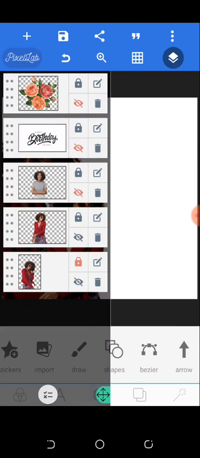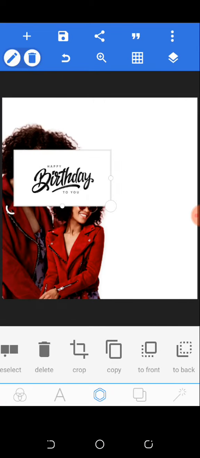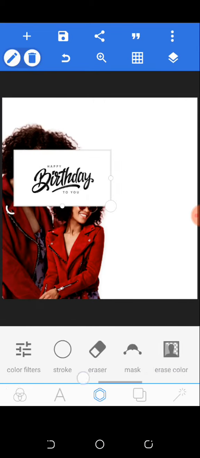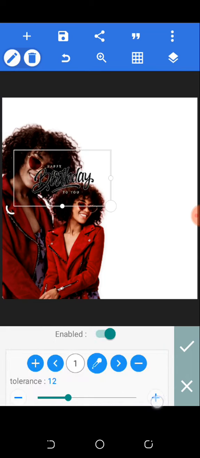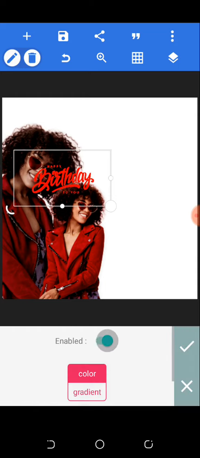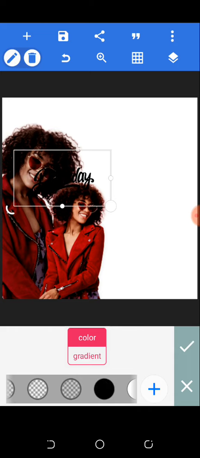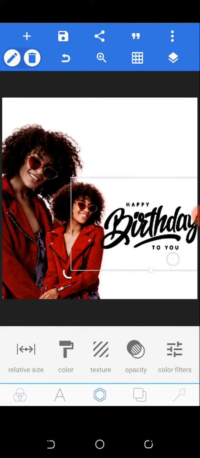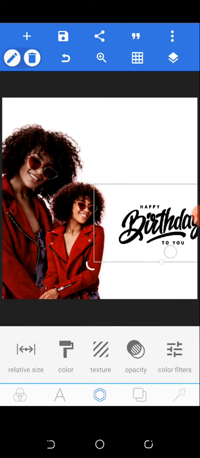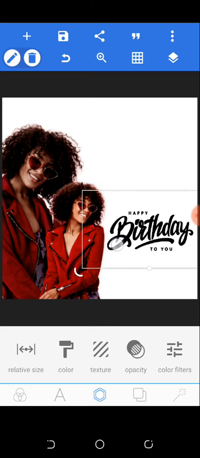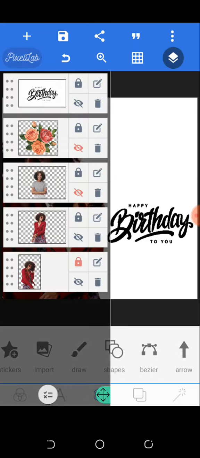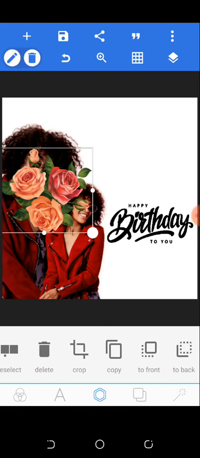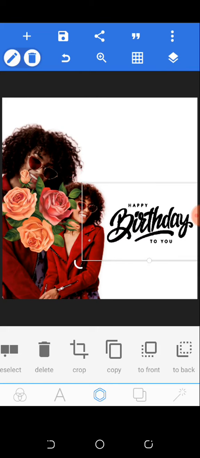Alright, the next thing I'll be doing is bringing my happy birthday to the front. Then come to this erase color. Now I can set the tolerance to about 15. Come to color, change this to black. Then I'll position it here. Alright, happy birthday to you.